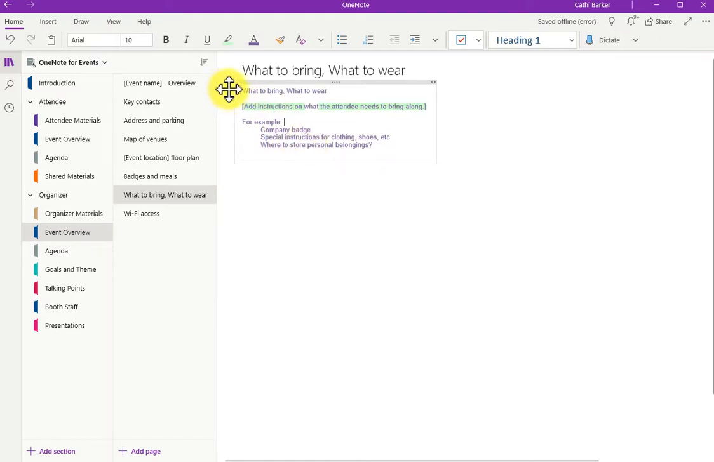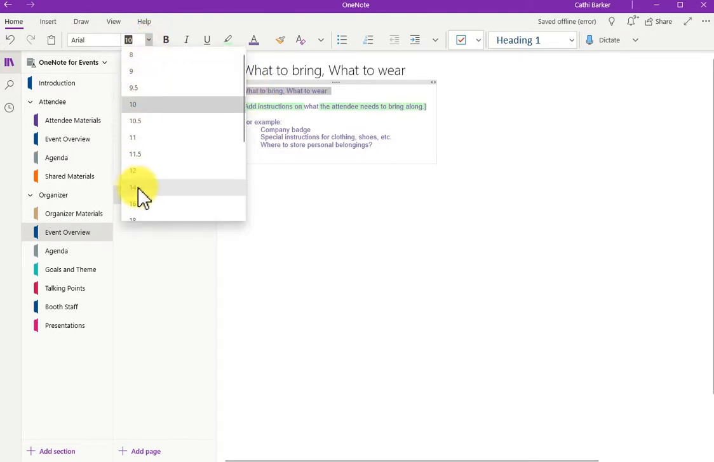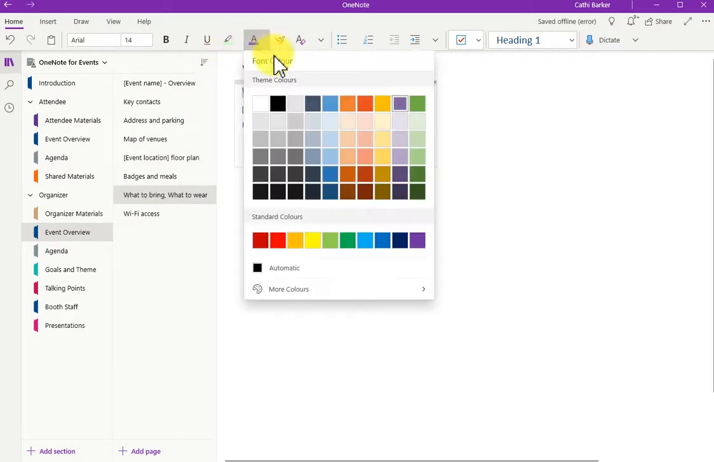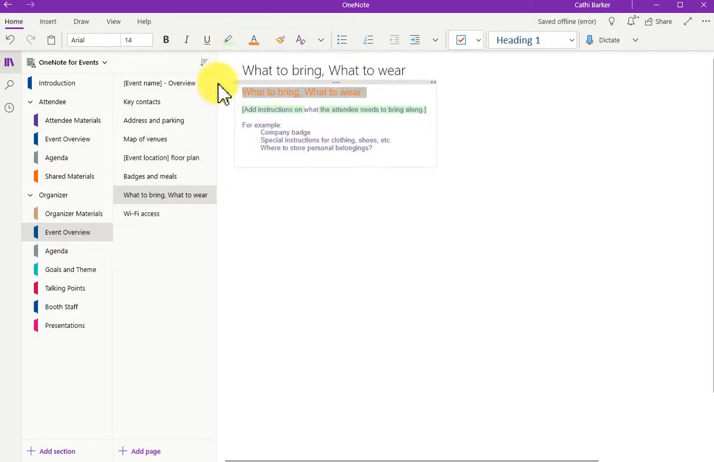Now I might decide to make this particular heading look a little bit different from the rest of the text. So I'm going to increase the font size to perhaps 14. I'm going to change the text color to maybe orange, and I'm going to make it bold. I then want to apply this look to, for example. If you select text that has a particular look, and you click the Format Painter button, which is this one here, it will paint this format onto other text you select.